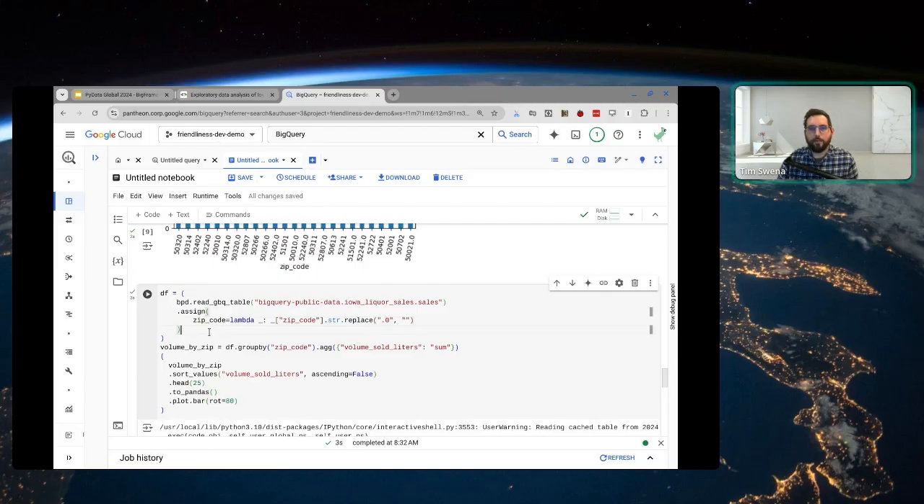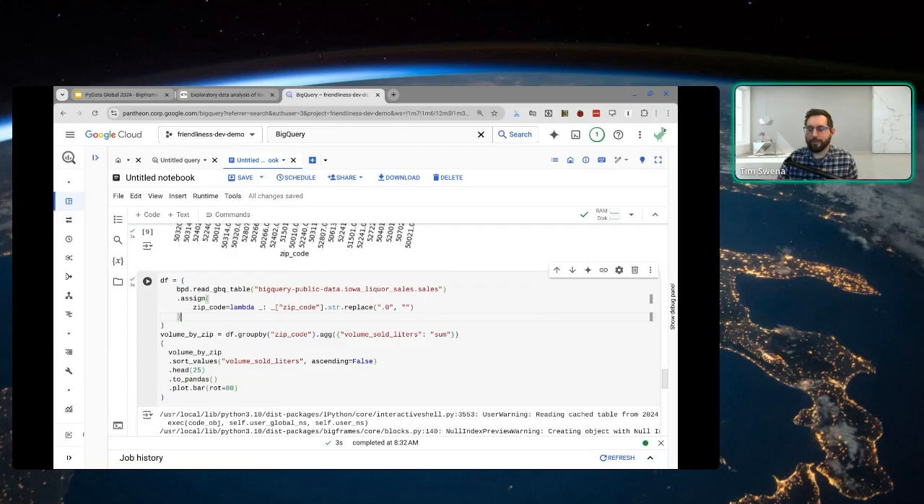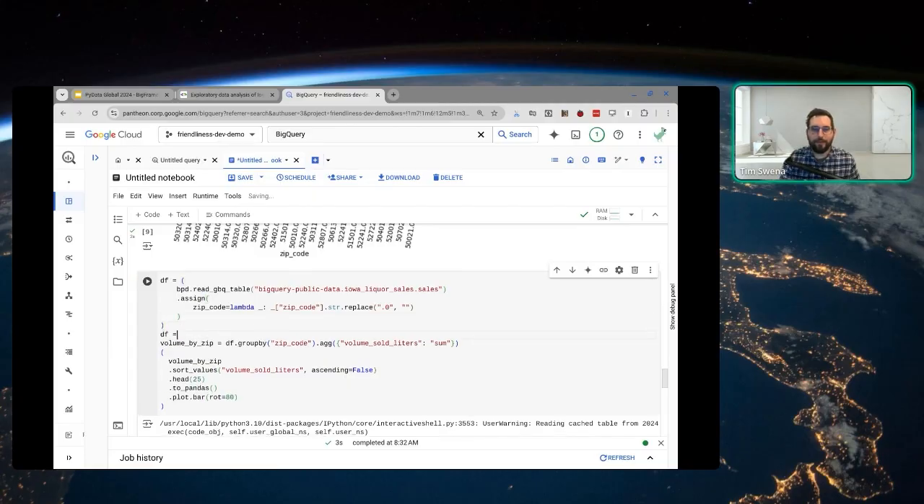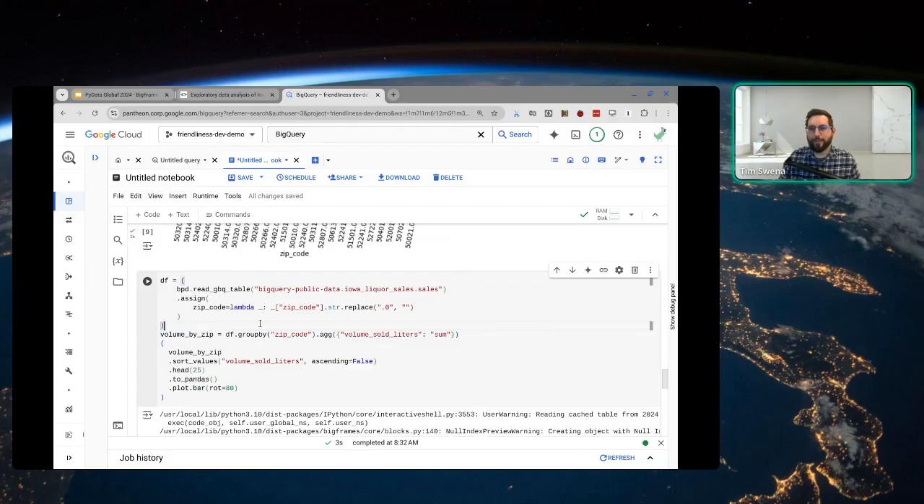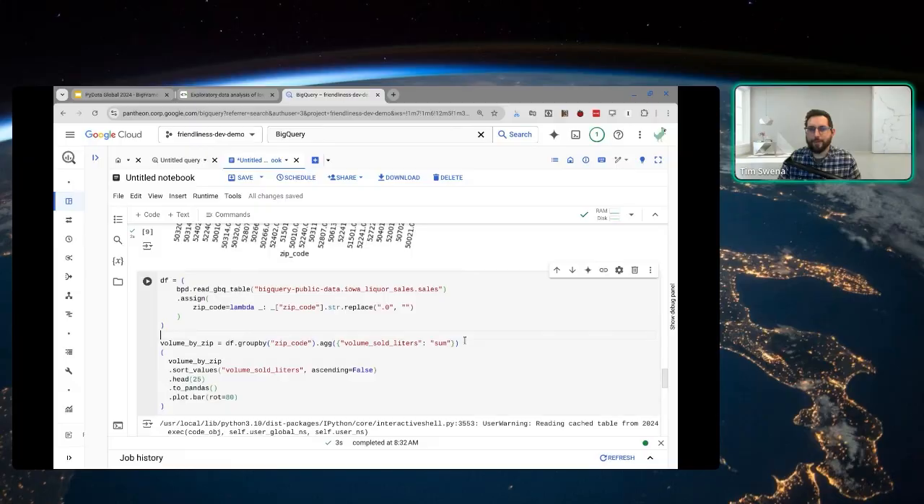In BigQuery DataFrames, we have implemented your normal pandas, just mutate the df object. So I could have written this as df equals read gbq, and then df zip code equals df zip code string replace. But I prefer the method chaining style, so that's what I did here. It's equivalent, but we support both ways. We've embraced the pandas philosophy: there is more than one way to do things.